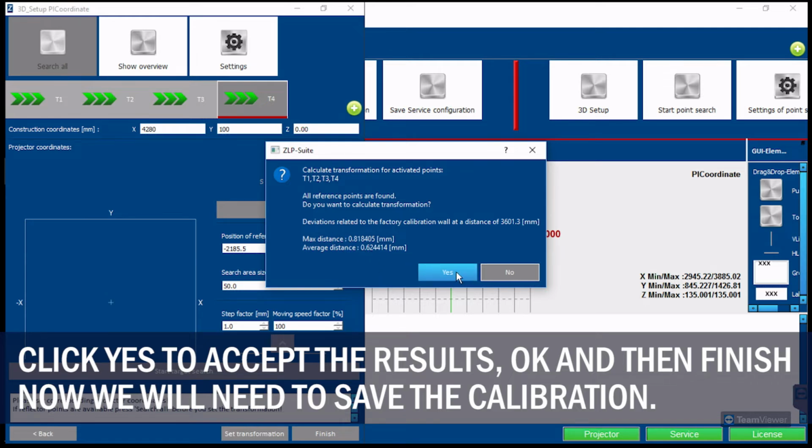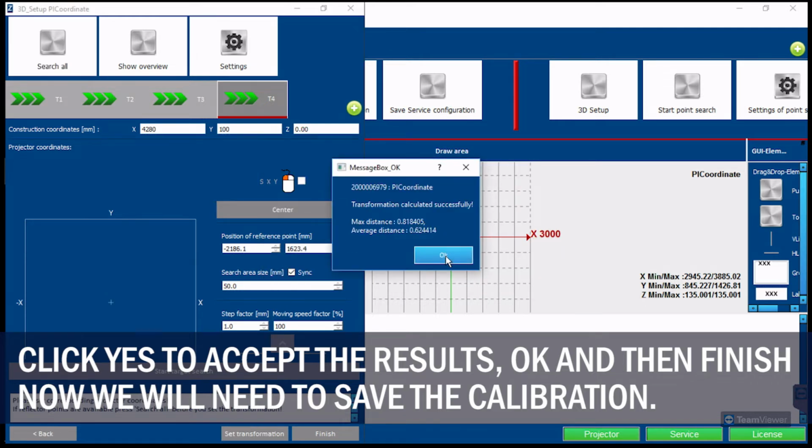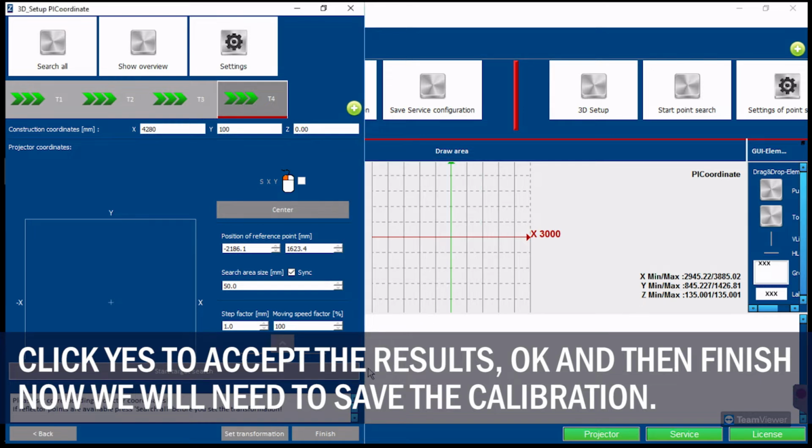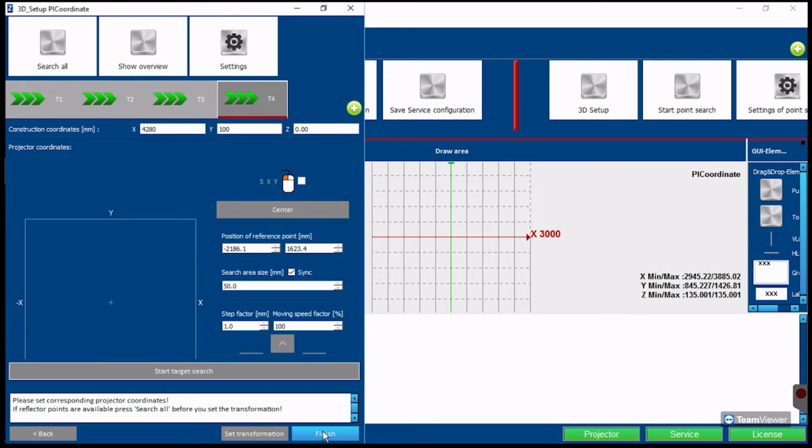Once your results are acceptable, go ahead and click Yes, and then OK to save your transformation. And then you go ahead and click on Finish to exit out of this.